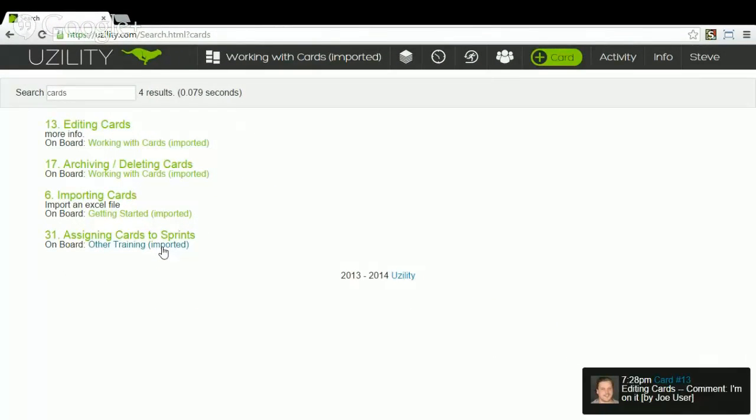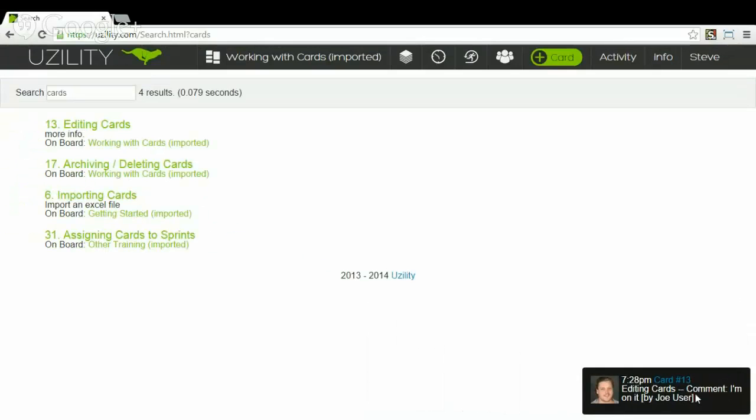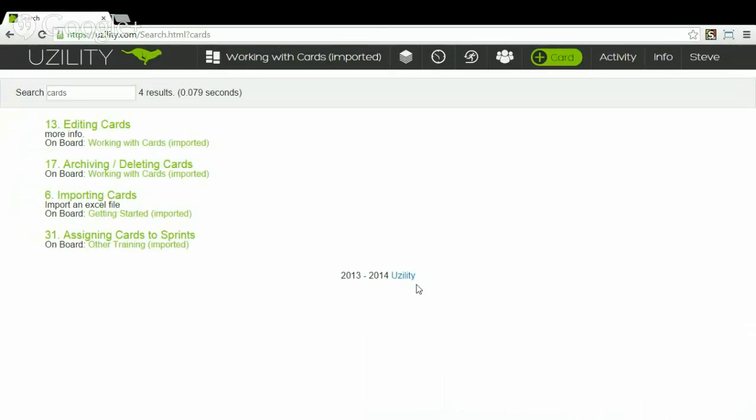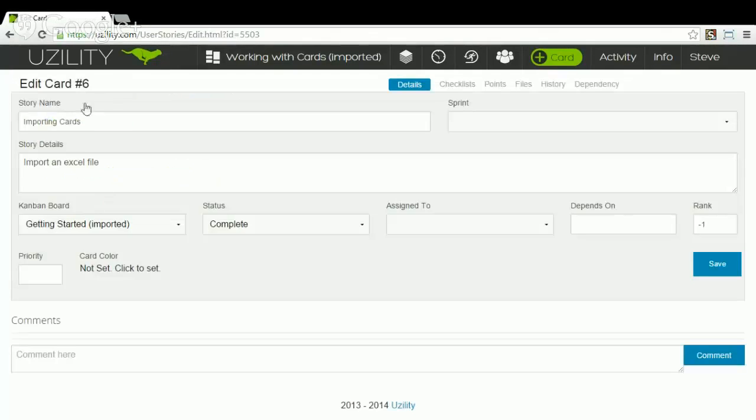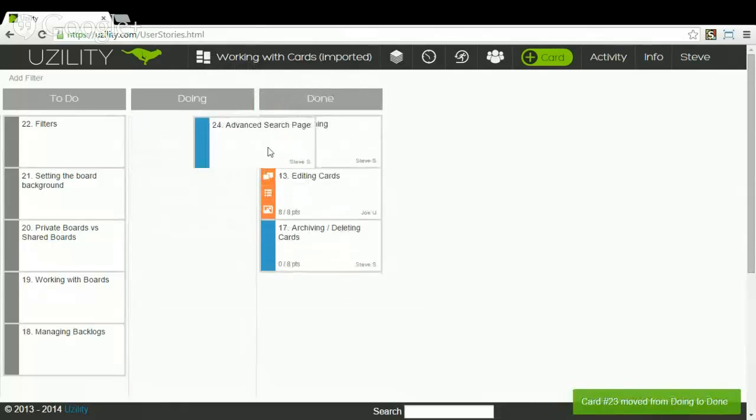You could click right through to that other board, or we could notice the pop-up from Joe down at the bottom saying, comment, I'm on it. So I know at this point that this other card number 13 that was assigned to Joe is actively being worked on, and it's going to be taken care of by him. If I just click the comment, it goes away. We'll come back to notifications in just a minute, but right now we'll finish up with search. So let's say we wanted to go back to this importing cards. We could just click through, and we're then in edit mode on that card. So with a little bit of sidetrack there on notifications, we've covered searching and we've covered the advanced search page.